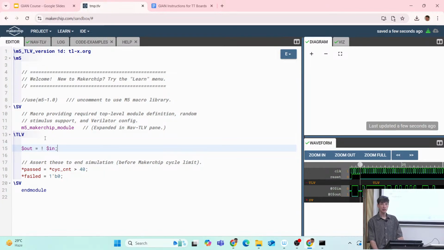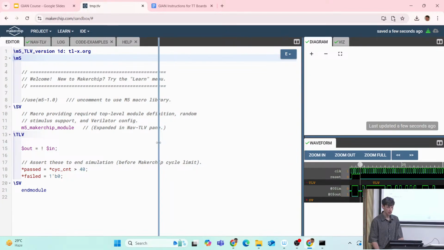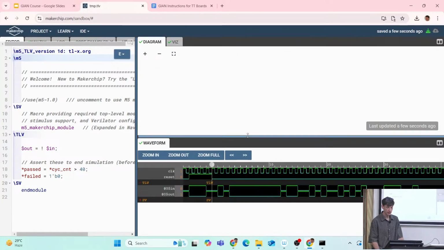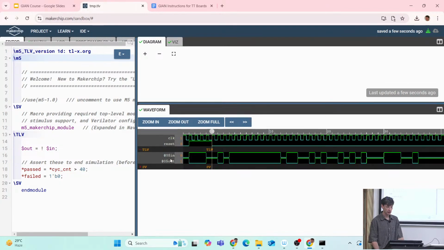So out equals in is our inverter. And we compiled that either from the E menu or keyboard shortcut Control Enter. And we can see in the waveform that we do in fact have an inverter where the output is the inverse of our input.